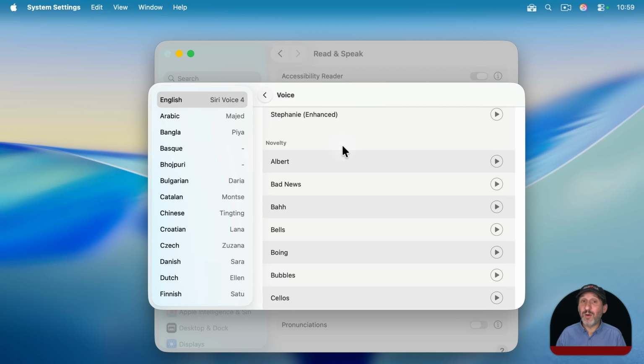These have been around for a while, and they could be useful, especially if you're trying to have your written text spoken back to you. Using a novelty voice could sometimes help you hear mistakes that a regular voice couldn't.